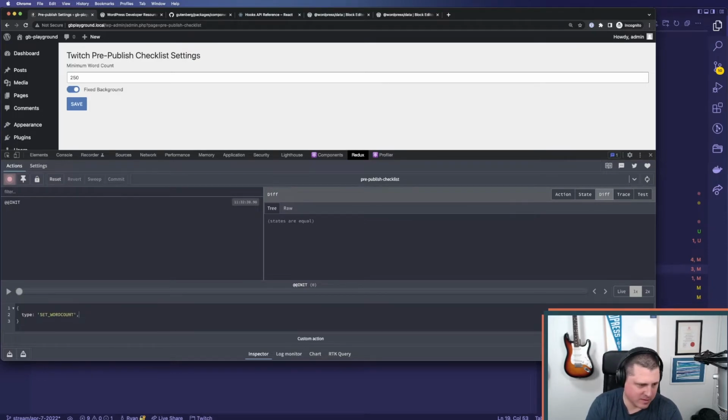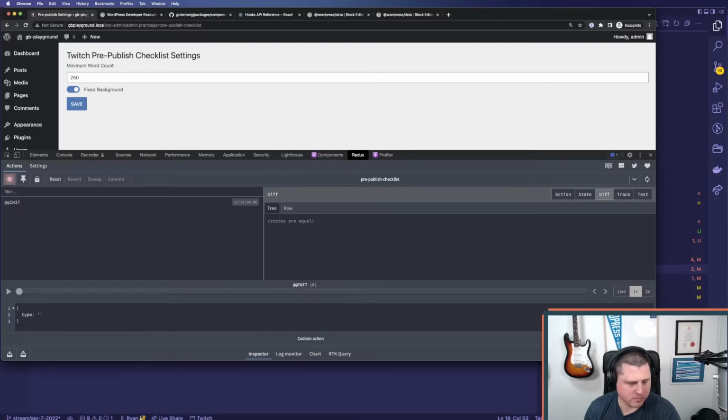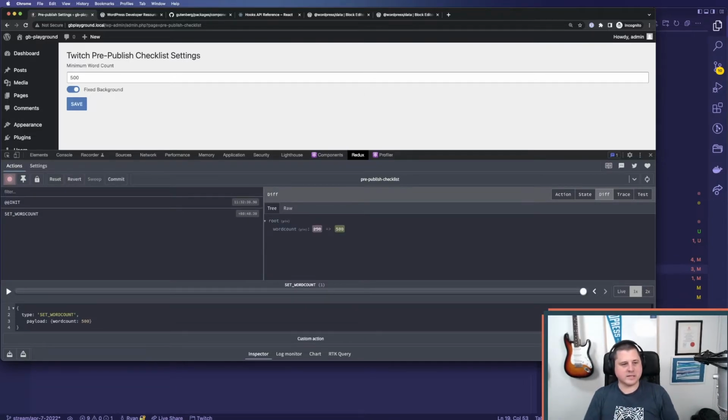Set word count, and the payload, lowercase, payload is going to be word count, and we'll set it to 500, and let's dispatch. Sorry, I don't know what I'm doing today. Payload is an object and it's word count. And I'm going to set it to 500. Now if I dispatch this, there, great success. Okay, I thought I was doing something wonky.